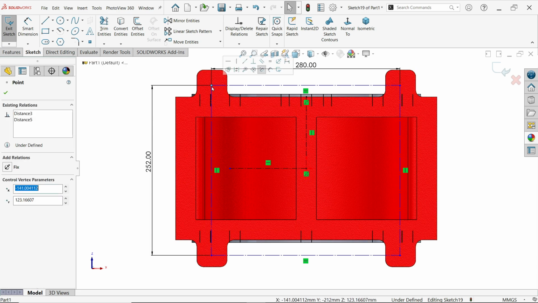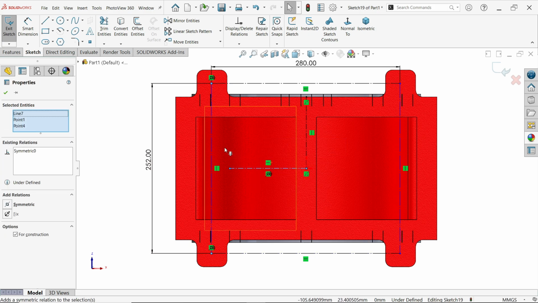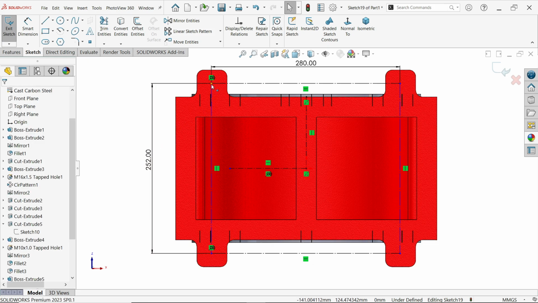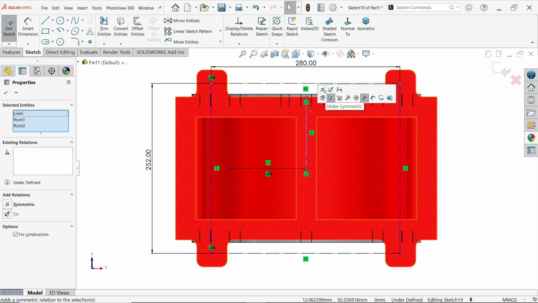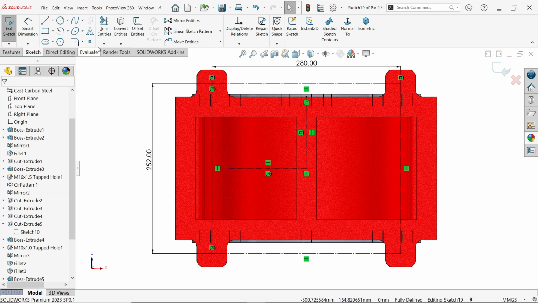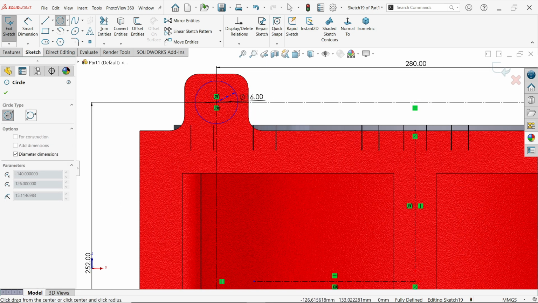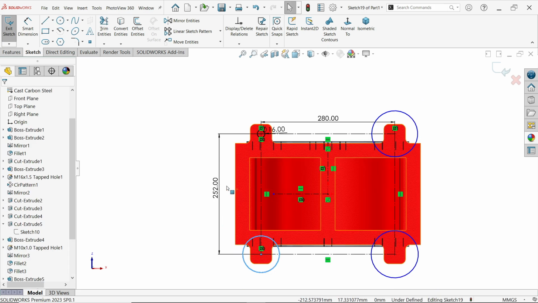Okay, I'm going to select end point and center line. Symmetric. Similarly, I'm going to select these 2 points and center line. Press and hold shift key, these 2 points, center line, symmetric. Look, it seems fully defined. Circle. Let's draw one circle, 16, enter. Press escape key to out.